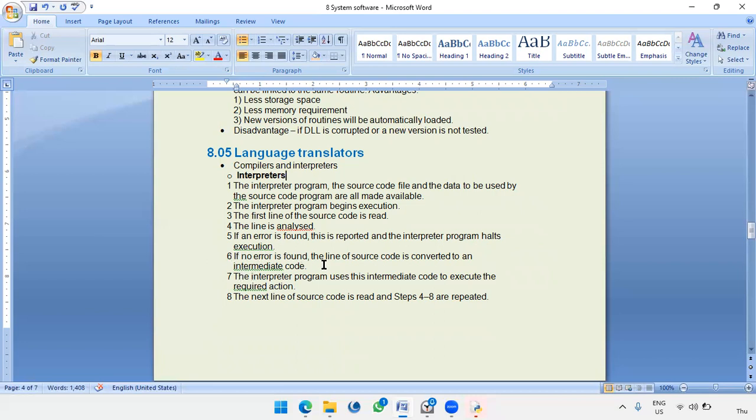If no error is found, the line of source code is converted to an intermediate code. So it changes, converts. The interpreter program uses this intermediate code to execute the required action. So fetch, decode, execute. Right? It carries out the execution also only one line at a time. The next line of source code is read and steps 4 to 8 are repeated. So it goes on like that.